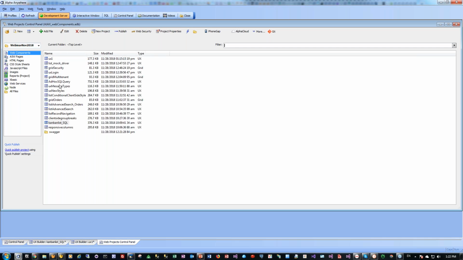Before we move on, can we just ask a quick question about Kanban lists, and that is, how do you delete an item from a Kanban list?